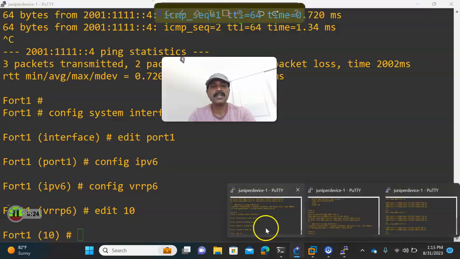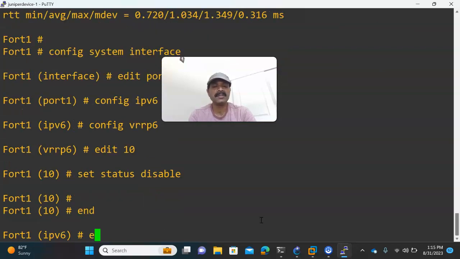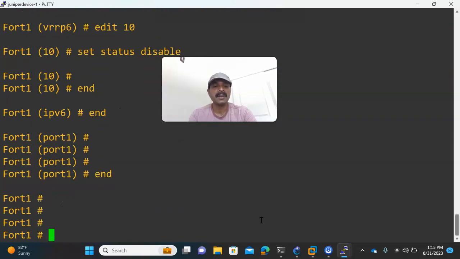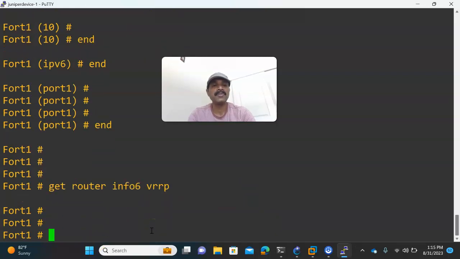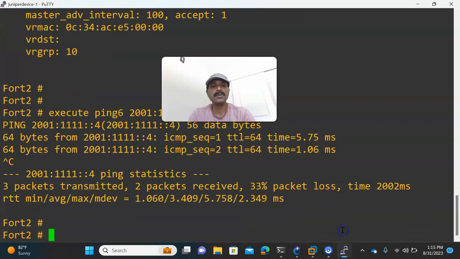So let us go to the primary, and I'm going to disable. How to do that? Set status disable. Okay, now let us save the configuration, and if you do get router info 6 VRRP is the command. For IP version 4 it is info VRRP, info 6 VRRP for IP version 6. Now you are not able to see anything. Now let us go to the backup.